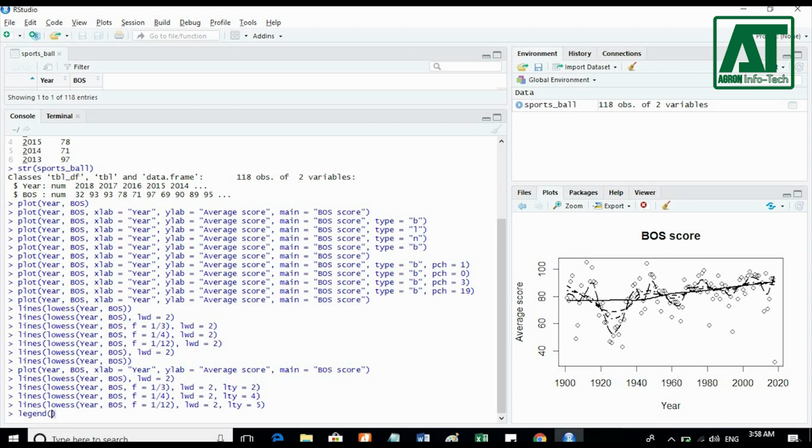You can add a legend to this plot. For this, give the legend position, the legend sequence of smooth span values used earlier, and also give the line style sequence. Use values for line width and inset value.